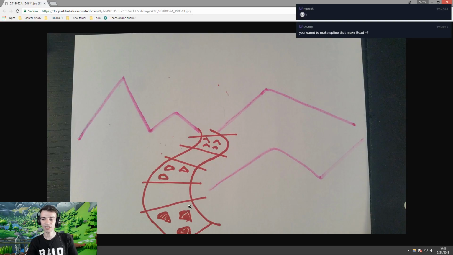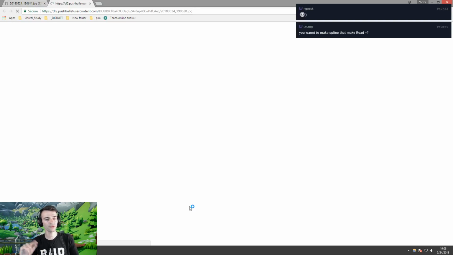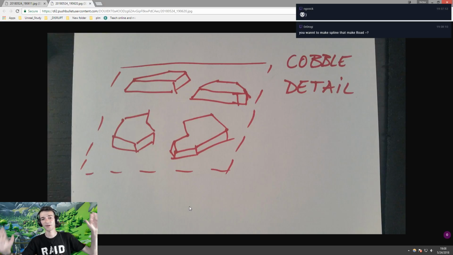Exactly, Dr. Droji. I want to make a spline that makes a road and that both influences the terrain and lets the terrain influence it. We'll play a bit with the booleans and stuff to see the order in which you do it. Check it out. Cobble detail. This is the amount of detail you need when drawing as a level designer.